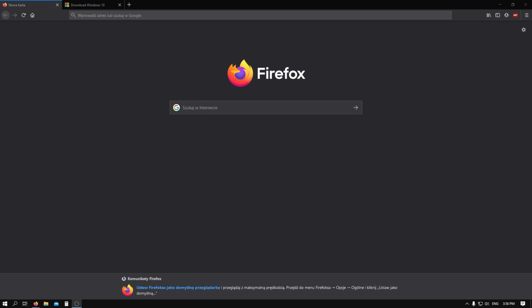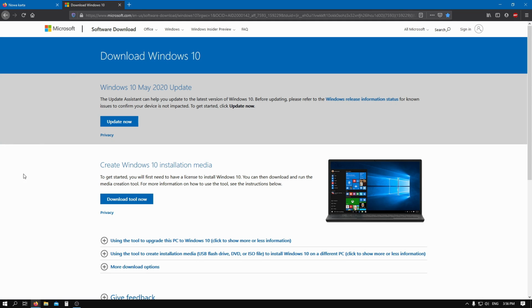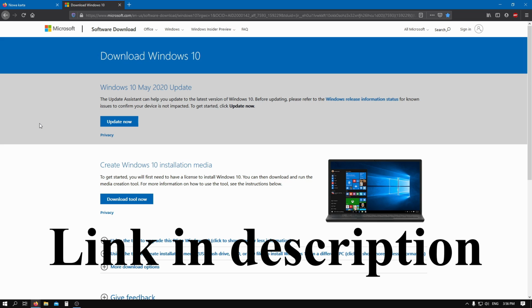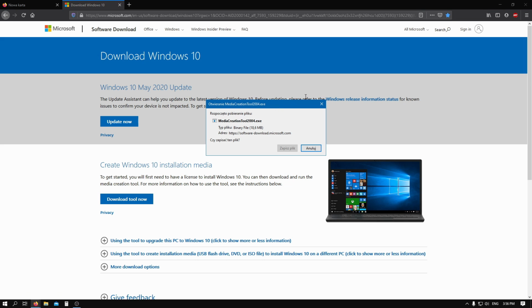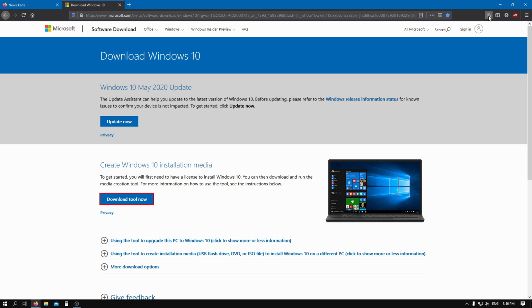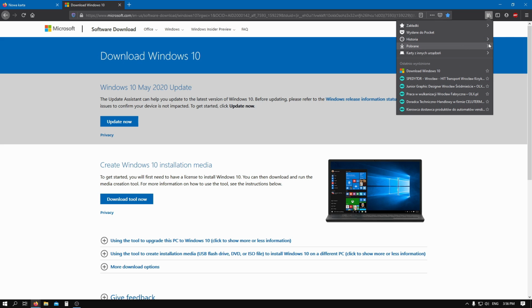So the simple solution is to go to this site to download Windows 10, and the link will be in the description. And you have to download this tool, this media creation tool. I'm not going to do this because I have downloaded it before, and don't worry, it's small, 80 megabytes, so really small. But if you're going to do this, you just have to, of course, run it.